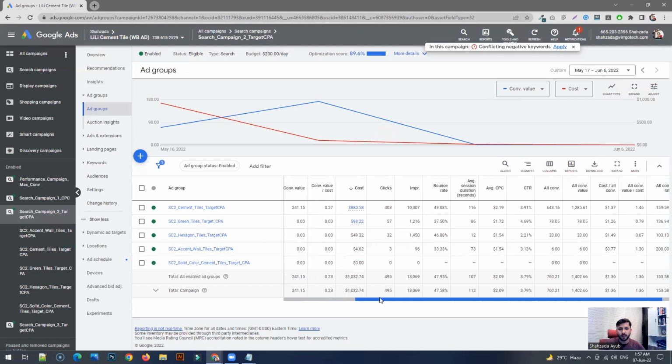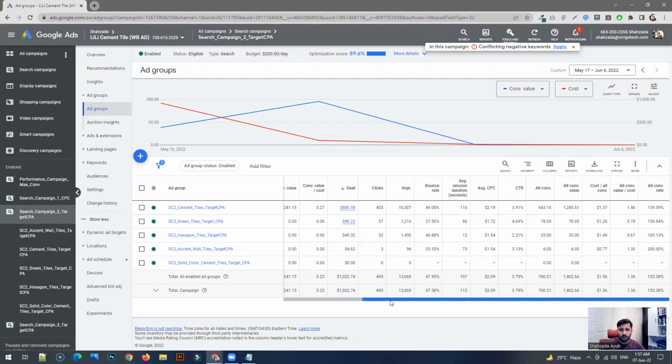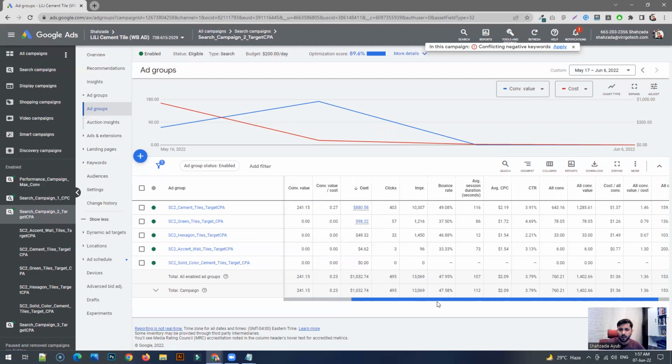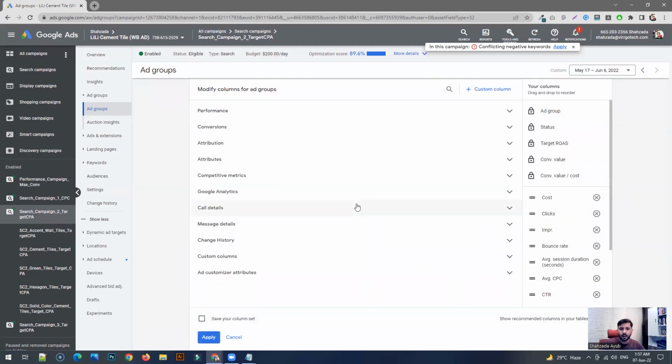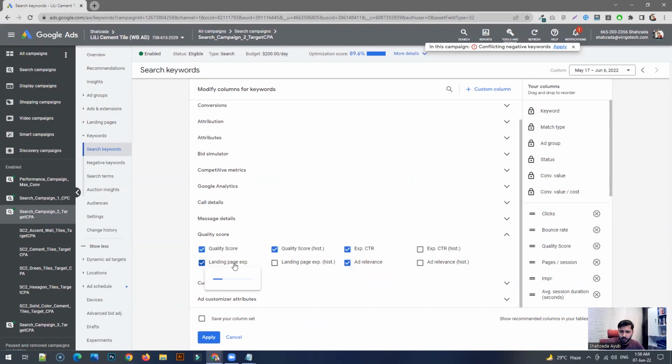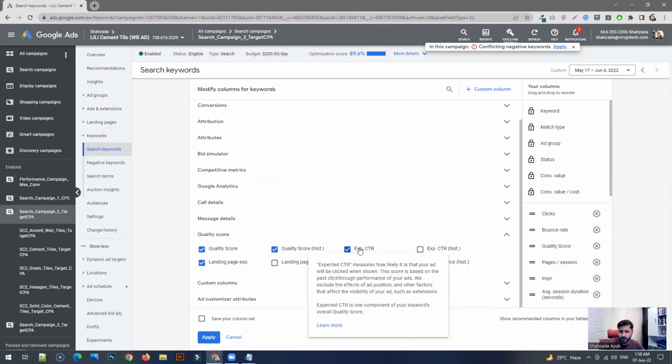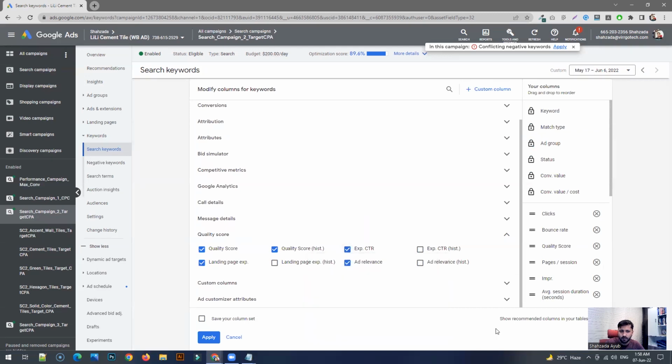And another important factor is the quality score. When you have keywords, ads, and landing page copy that are relevant to each other, your quality score is going to be high. So when we say quality score, it's basically a combination of 3 factors: your landing page experience, your ad relevance, and your expected click-through rates. Your expected click-through rates, ad relevance, and landing page experience are going to determine your quality score.